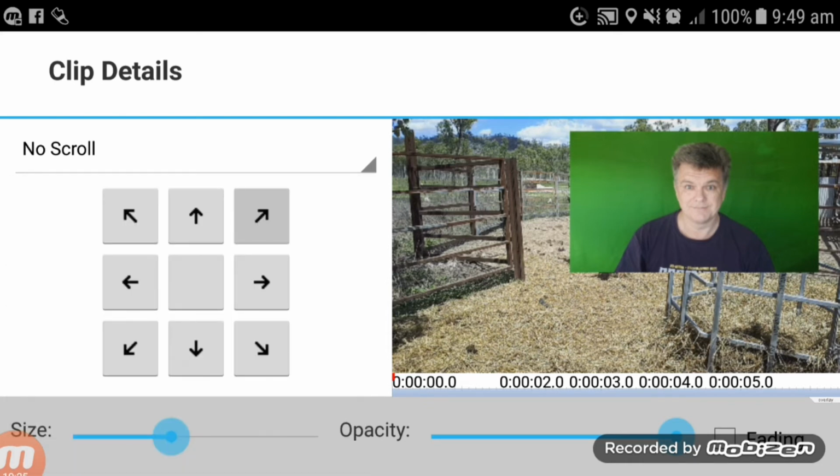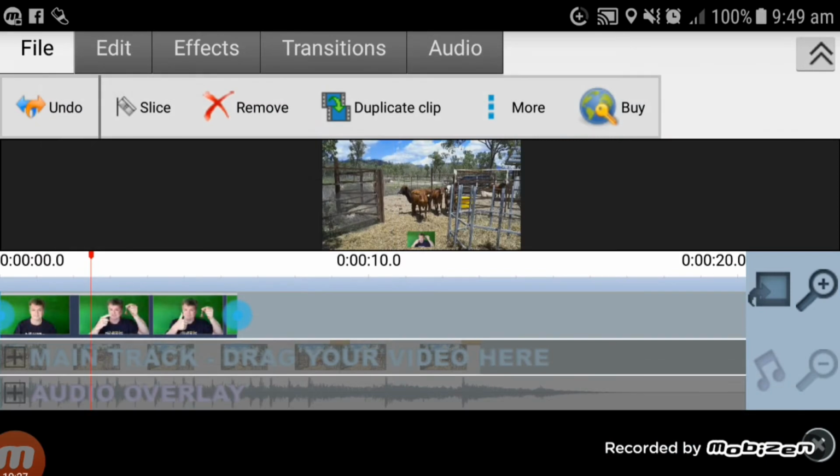Then I can go back to my track, hitting the back button on my phone, and I've now got it moved to a different section. There it is, and I could play it that way if I wanted to. So I've added transitions, I've added some video overlay, I've added some music. There's no options for text on this one, but that's not too bad, is it?